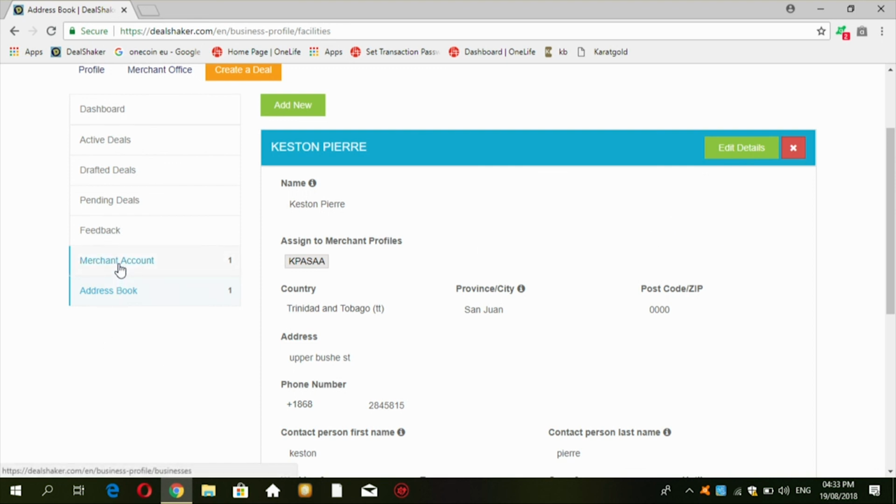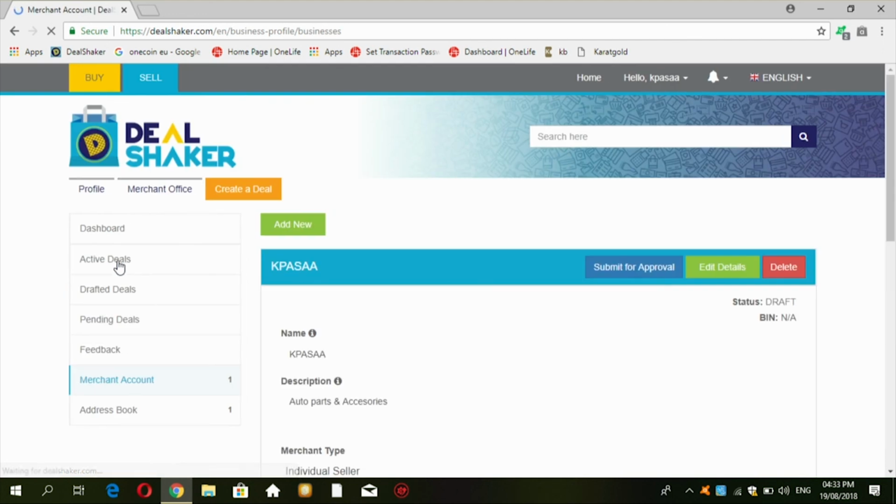So, if you are comfortable with the merchant account, you are comfortable with the address, then you can click merchant account, and then you can submit for approval. Now, what I would like to recommend, don't submit for approval as yet until you have created a deal.